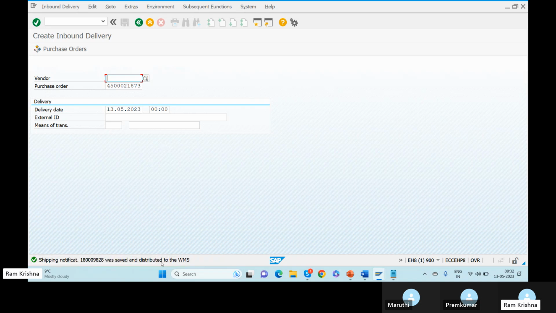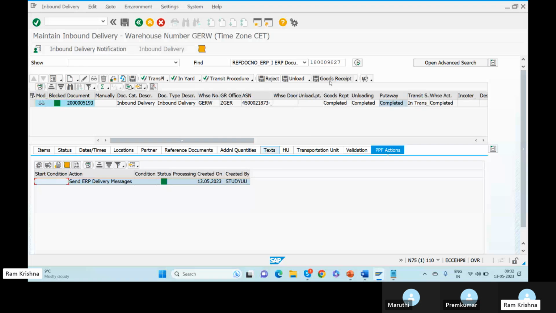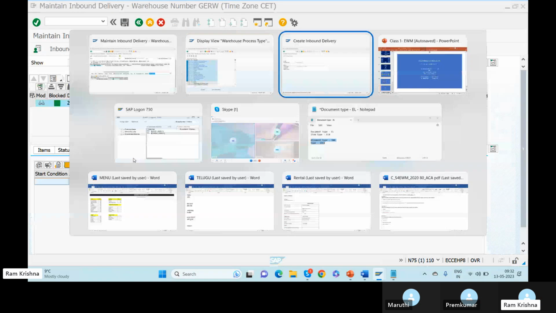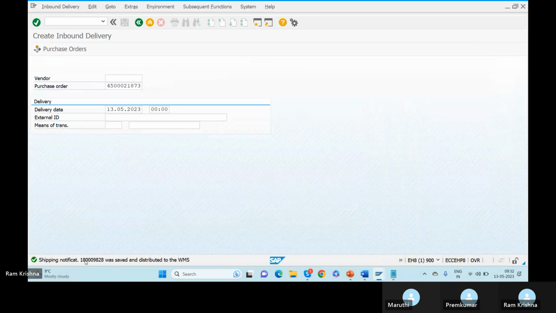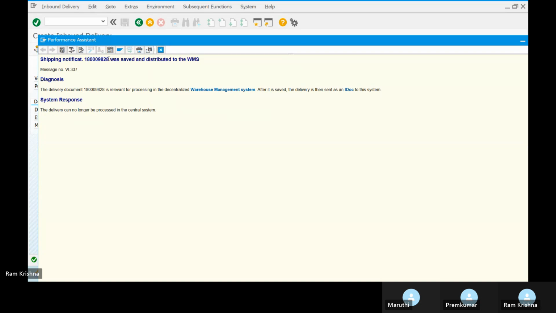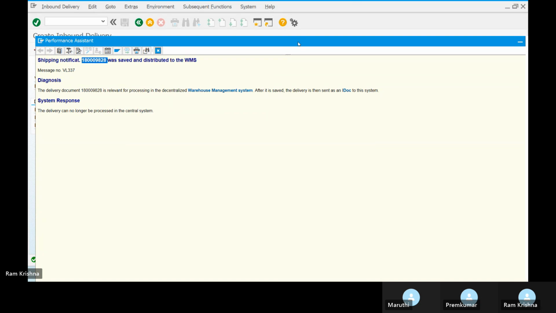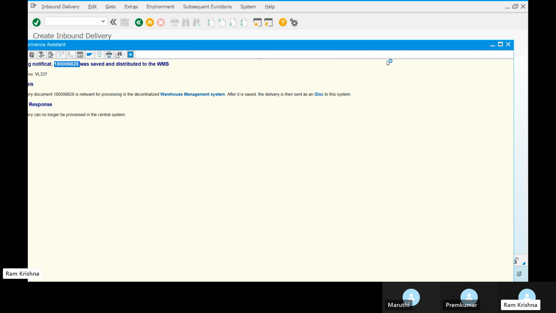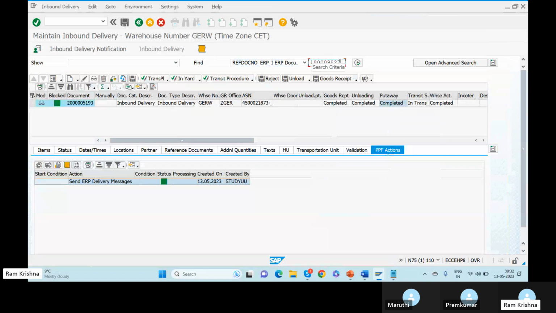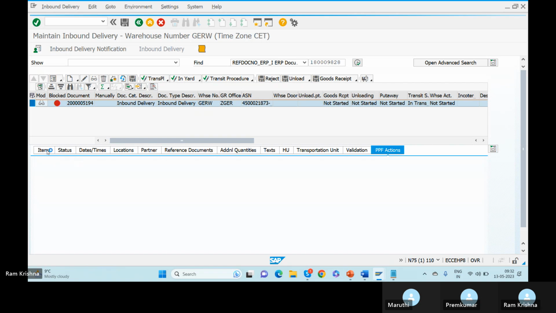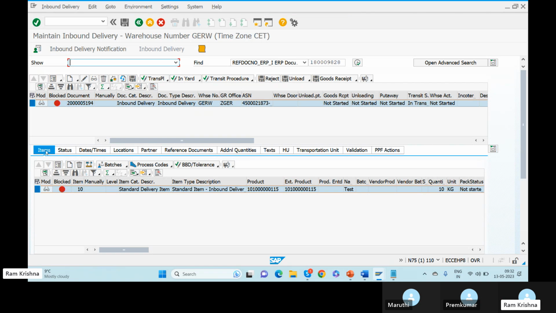Shipping notification was saved and distributed to the WMS system. Now I'm going to the EWM system. Now in the EWM system, I want to open this respective ERP document. Okay, I received it. 10 kg I received.